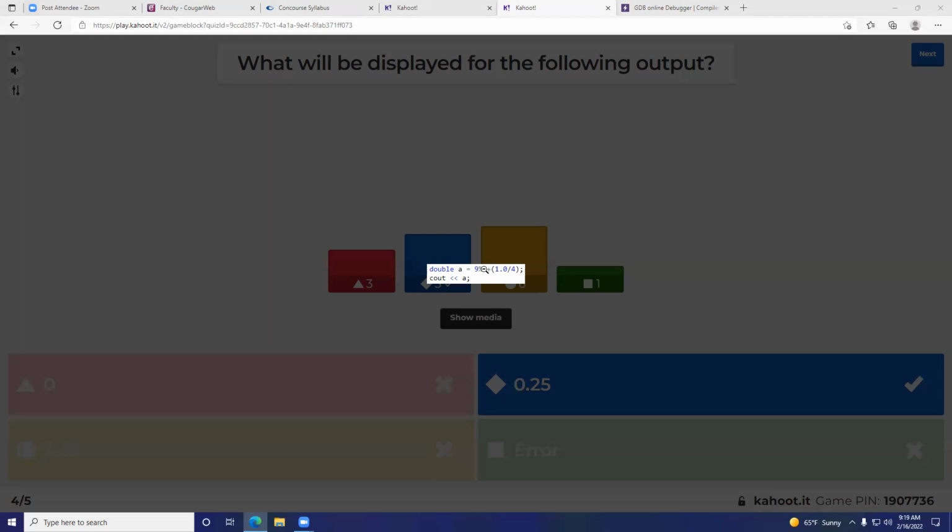So this actually gives you 0, and this gives you 0.25. And when you add the 0 and the 0.25, you get 0.25. Does that make sense, everybody? Do you have any questions about that?